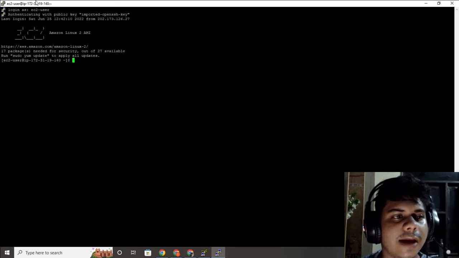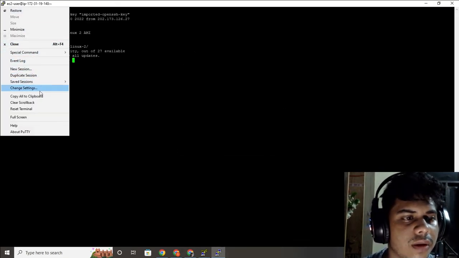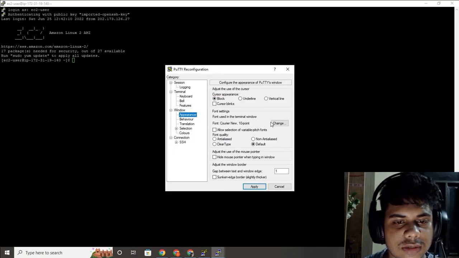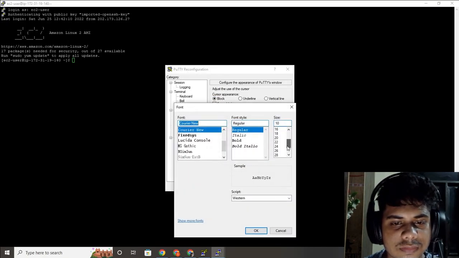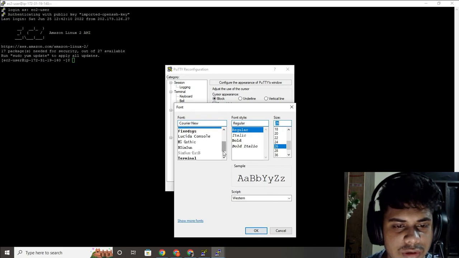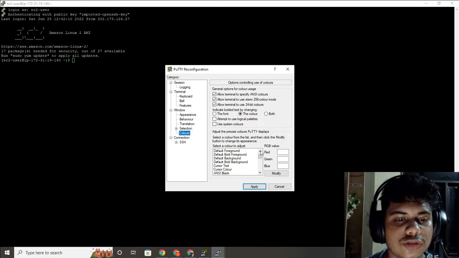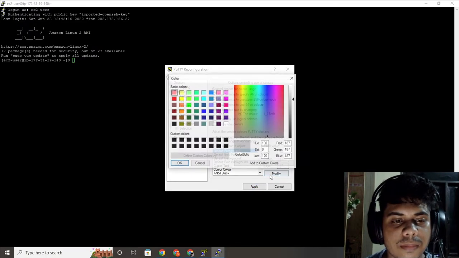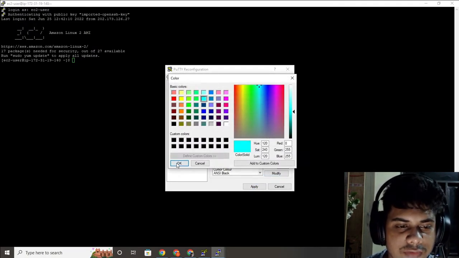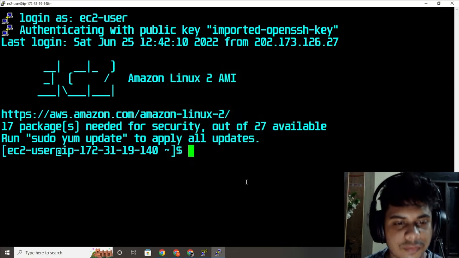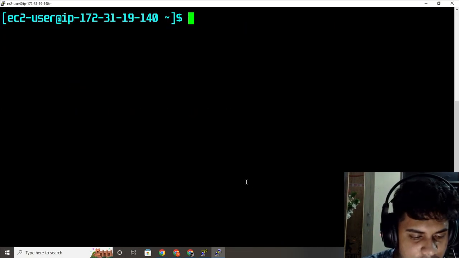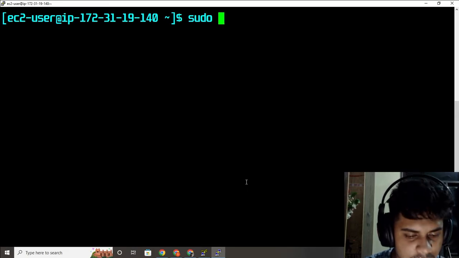Now it's time to change the appearance. Let me change the size first, 26 is good, and the font should be this unispace. Because I am teaching Docker, I will take this aqua color, which relates to Docker. Let me log in as root user.